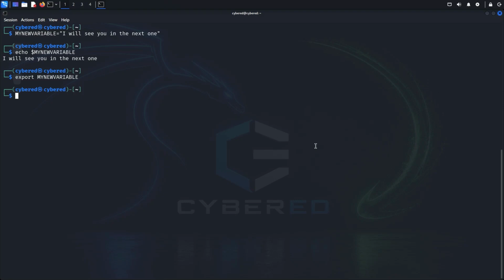To delete a variable, use unset. This deletes the variable completely. Then verify it's gone. You'll simply get a blank line. Environment variables control how Linux behaves.